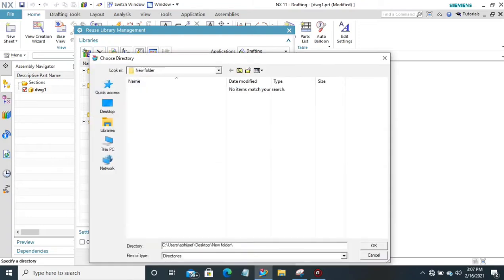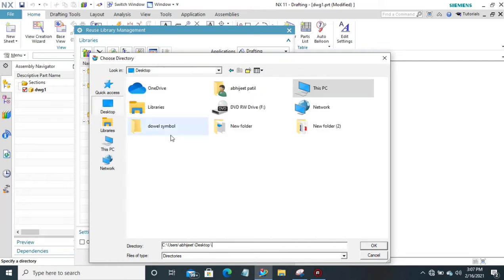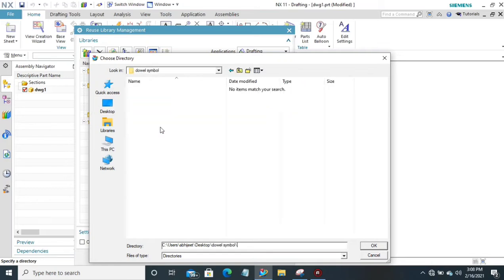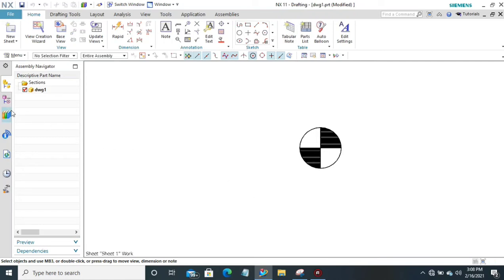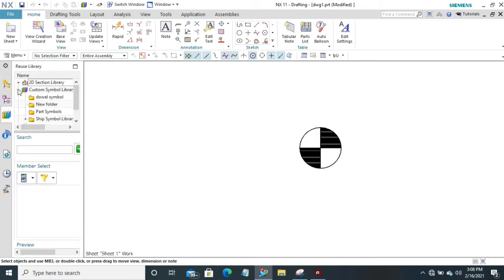Click on this. You will be directed to where you have to save. You have to create one folder where you have to save. Now I have created it on my desktop. See here, dowel symbol. I want to save all the symbols which I am going to create in this folder. Double click on this, then create. OK. See, now you are finding the one folder here, dowel symbol. Then OK. Here you can find this in custom symbol.